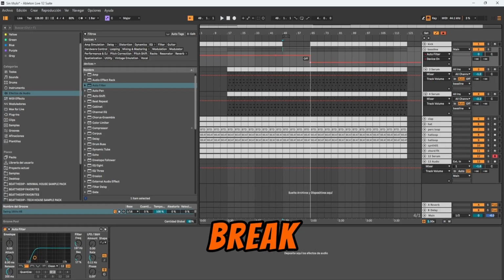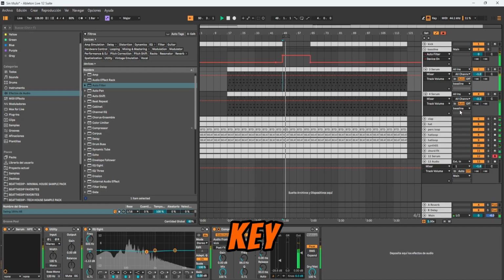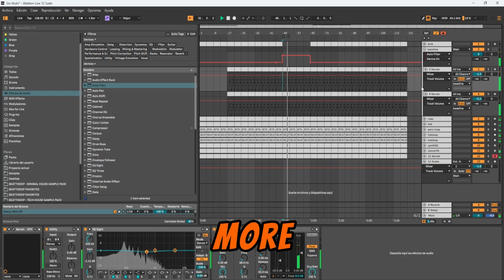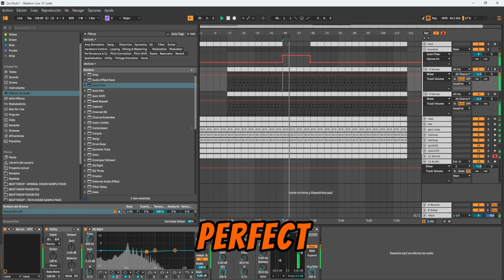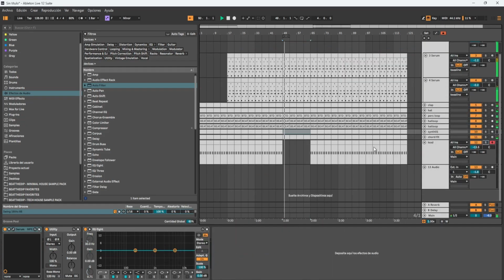Now we're working on the break and the build-up. At the start of the break, I'll automate the bass auto filter to turn on and off at key moments. This creates a more rhythmic and dynamic effect, perfect for keeping things interesting while the beat's energy drops.